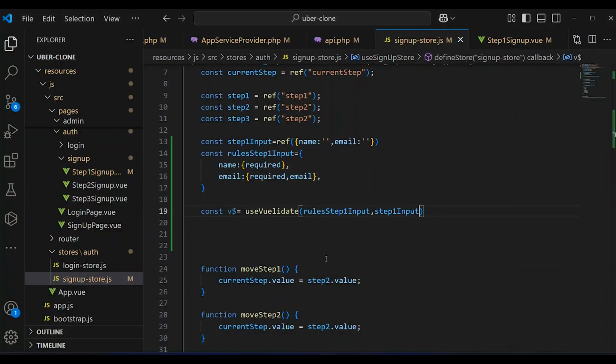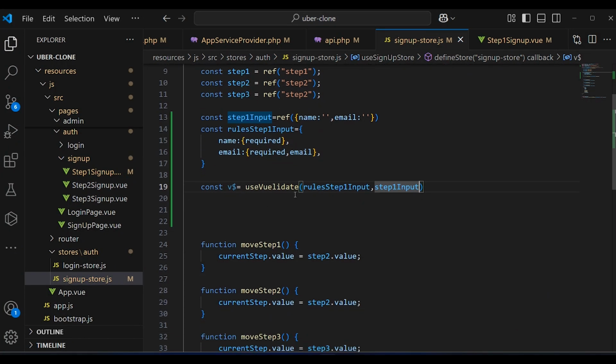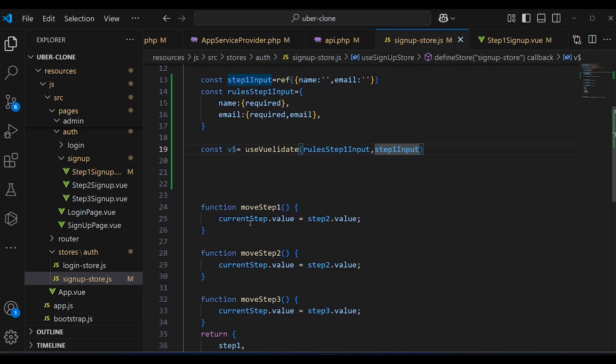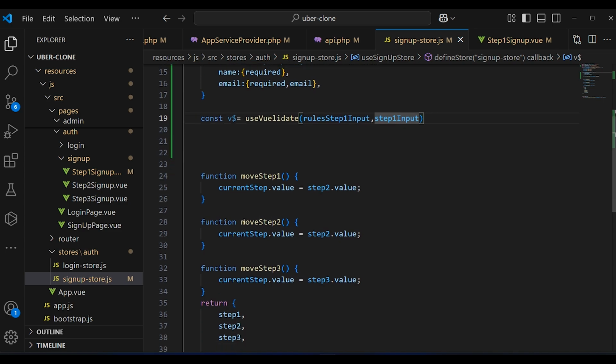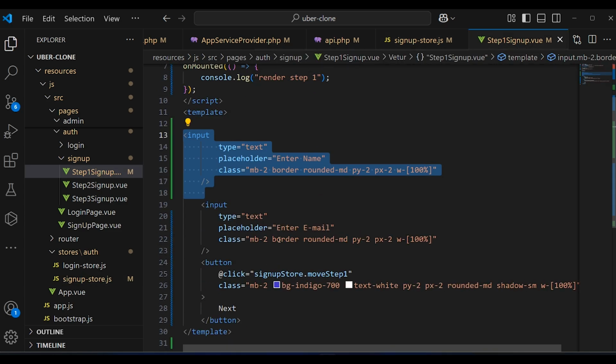After that, we are going to check the validation. You can see moveStep1. Yeah, we've got moveStep2. You can see, from getting into the step 1 signup Vue file, we are calling a function right here, moveStep1. We're going to run validation against the name and email inputs.